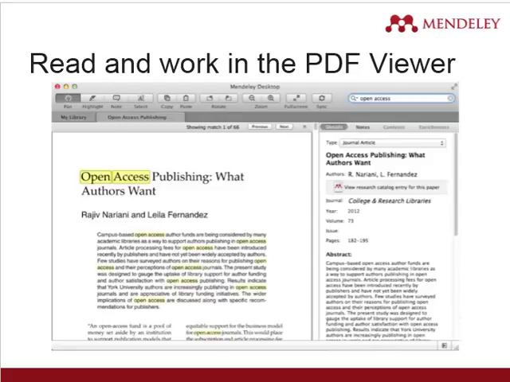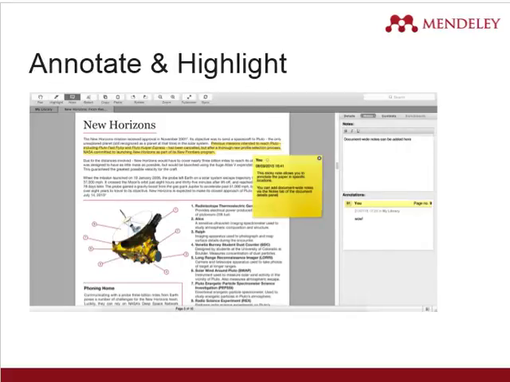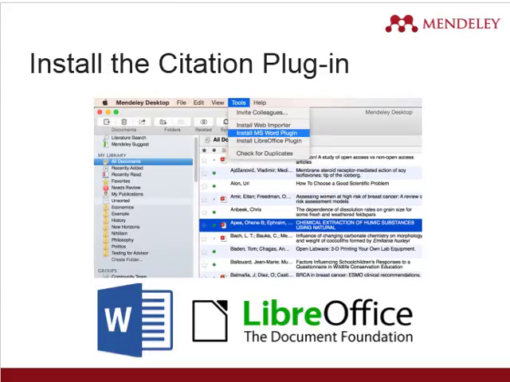You can also annotate and highlight the particular content wherever you feel that you need to write the detail. Mendeley allows you to install the citation plugin, and these plugins are available on the Mendeley website, which you can install if you are using MS Word or LibreOffice. Both plugins you can install, and they will help you to cite the reference wherever you want to cite in your article easily.